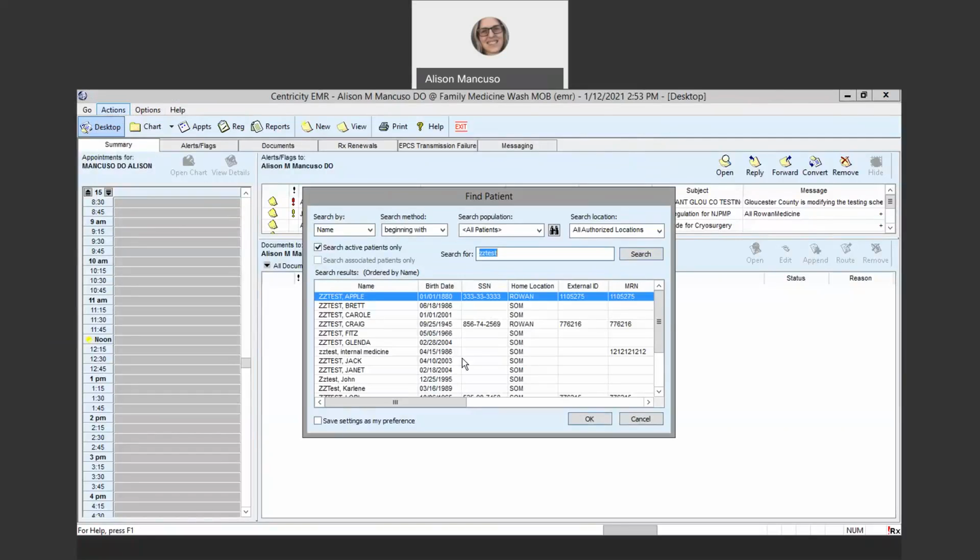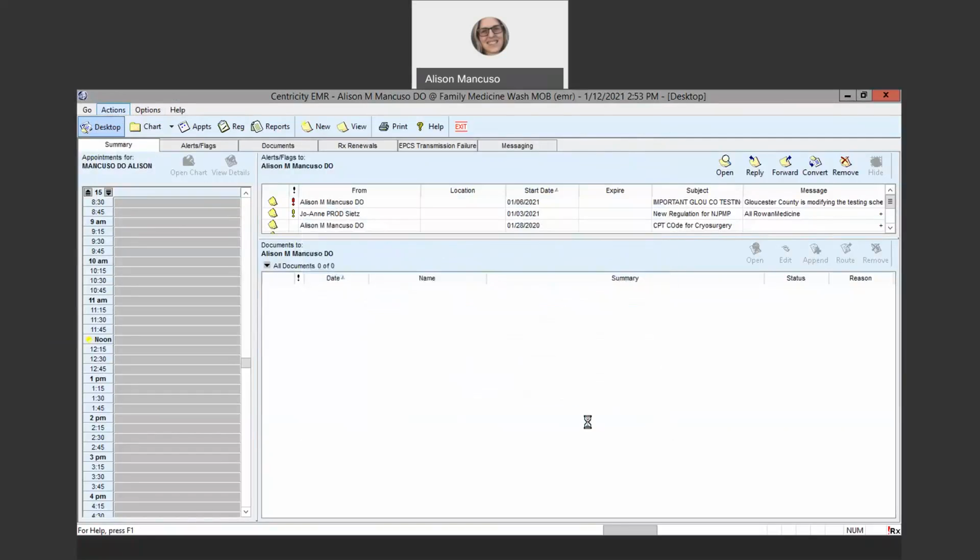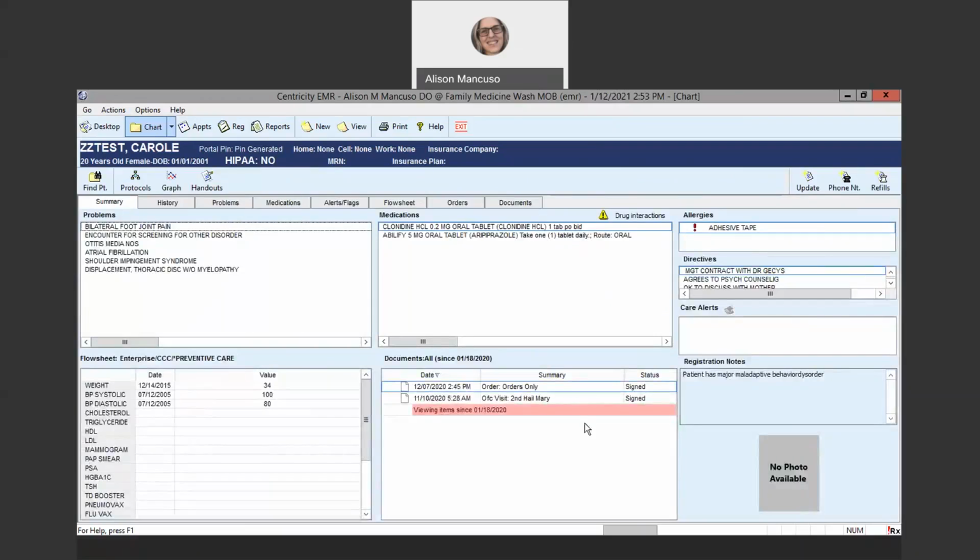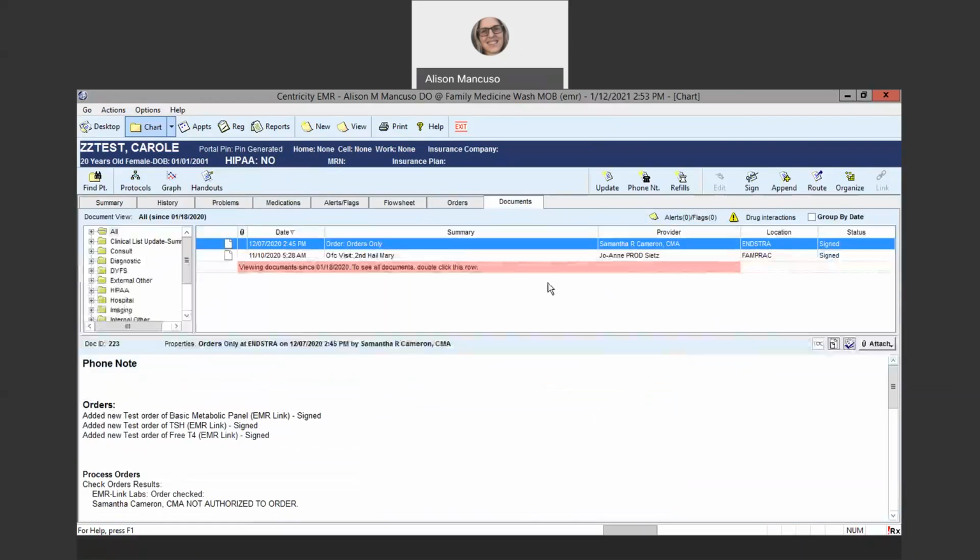And I'm just going to pick any random one here. And if you have a portal message that you would like to send out to the patient, for example, lab results or requesting them to make an appointment or something like that, if the patient's used the portal before, this is a pretty simple way to do it. So you would go to Update, which will open a new chart document.